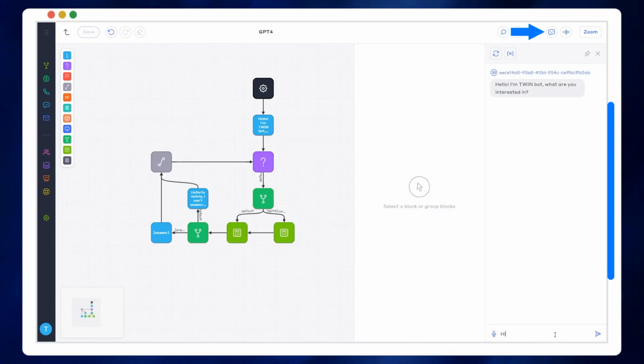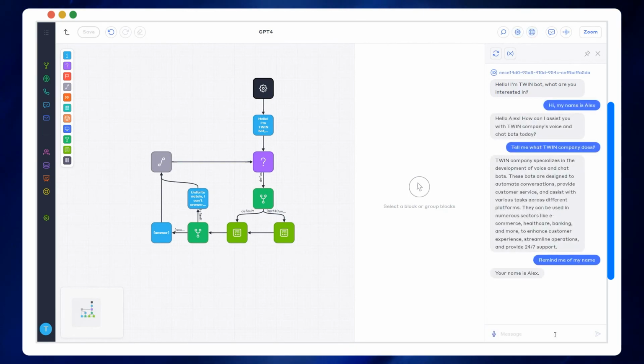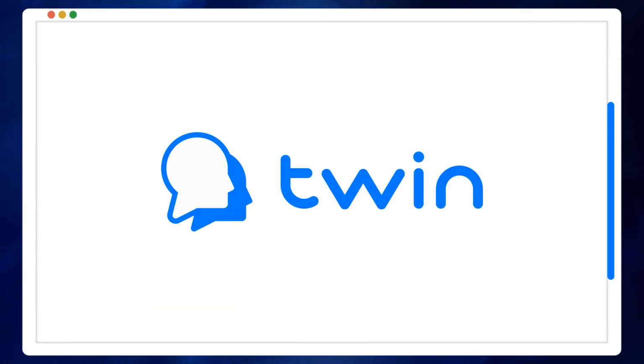Now loop the script and test it right in the editor. And that's it. Now you know how to integrate ChatGPT-4 into TwinBots.